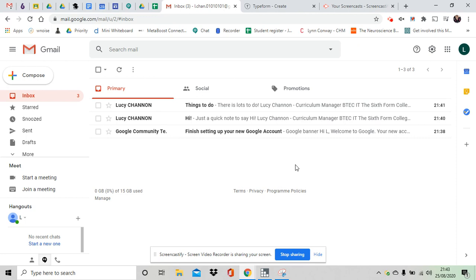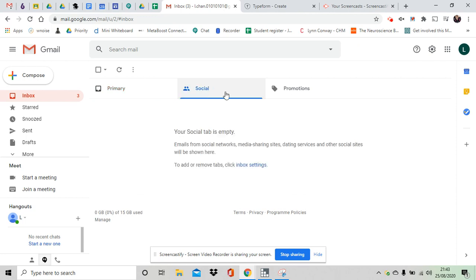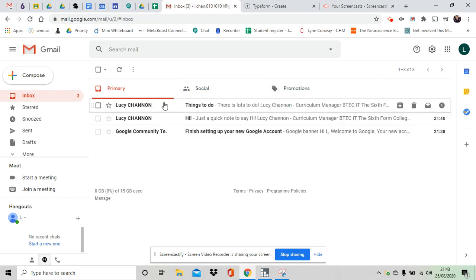So first of all, as you can see, I've just created a little email account to give you a demo. And when I created the account, it's already got primary, social, and promotions. It's got tabs across the top there. This is something quite useful. These tabs I find really useful, and it helps you organize yourself a little bit. You may find it works for you. You may find it doesn't. Whatever. I'll show you how to set them up.